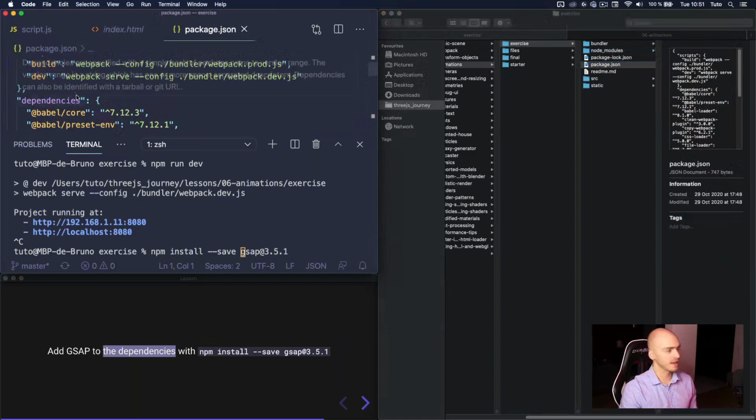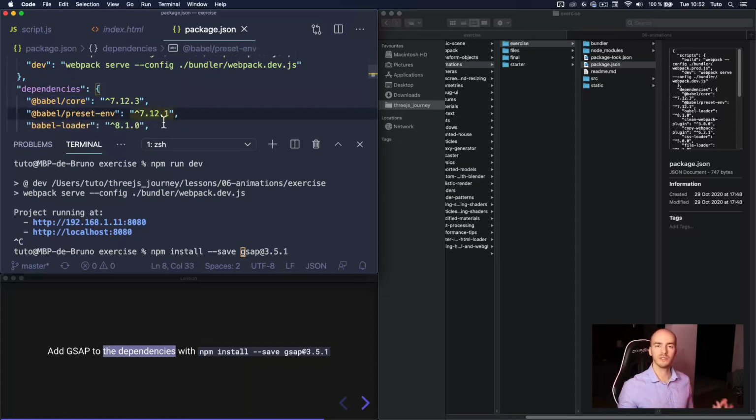Why do we need to do that? Well, it's because if another developer wants to work on that project, he will fetch the project, run npm install, and it will install the GreenSock library because the GreenSock library will be inside that package.json file. That's all. This is how we use dependencies and save those dependencies. So yeah, you can run it.